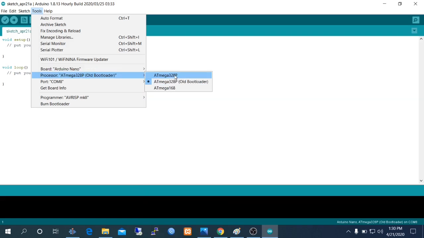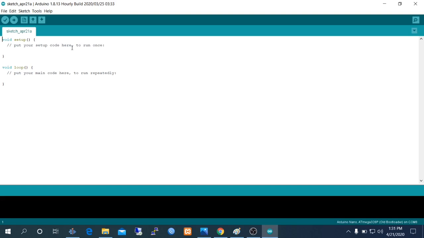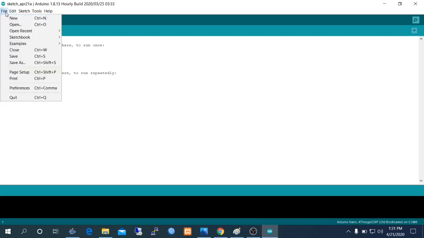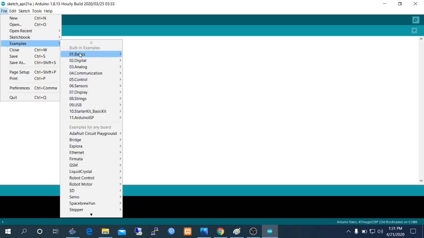Under processor I have selected old bootloader because my board is old. You can select the first one if you have a newer version of the board. Board setup is complete. Now go to File, Examples, Basics, then click on Blink.